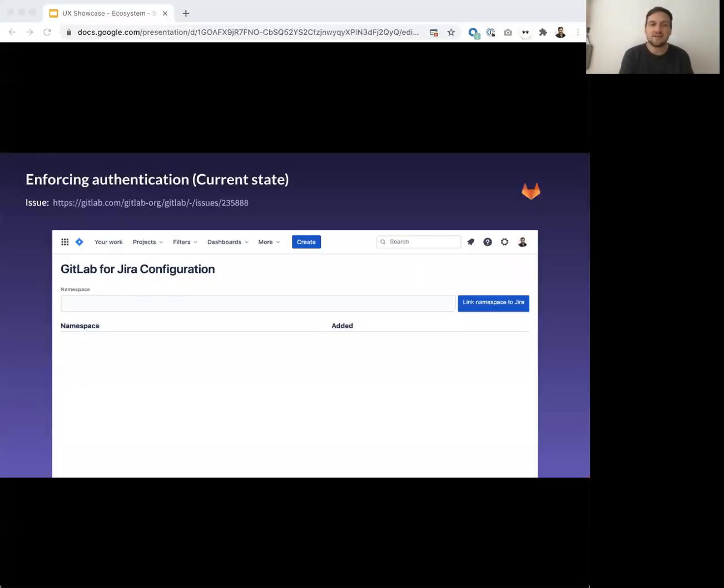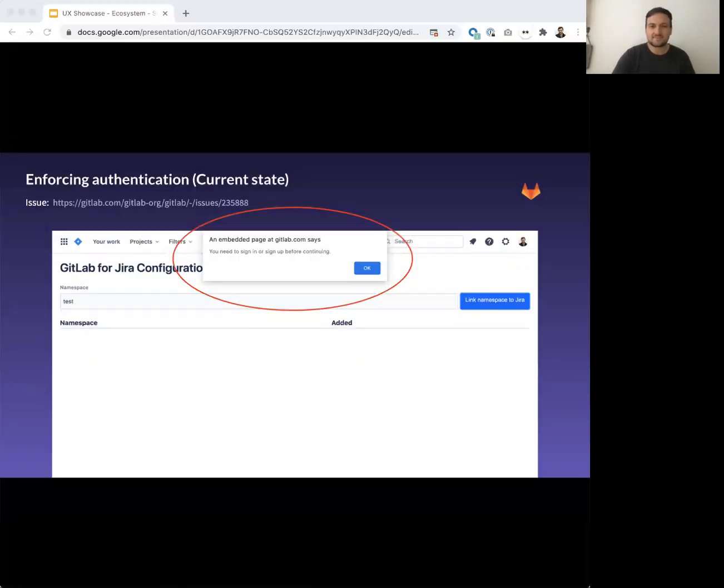Number 1 would be enforcing authentication. The screen you see here is what you see as a user setting up the app for the first time. If I click on the Get Started button from the listing page, I see this screen, which doesn't really help me understand what to do next. I might not even be familiar with what a namespace is. There's a lack of help text that could fix this. But it also doesn't mention that I need to be signed into GitLab in order to proceed as a user, which is an issue.